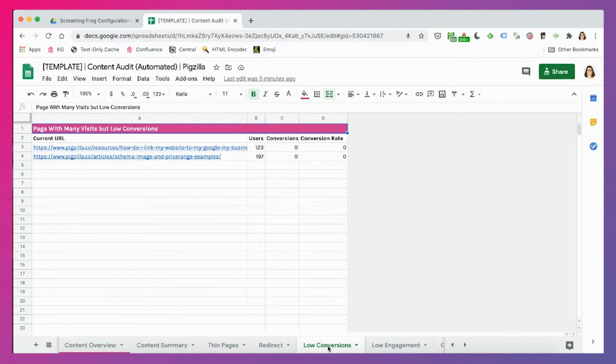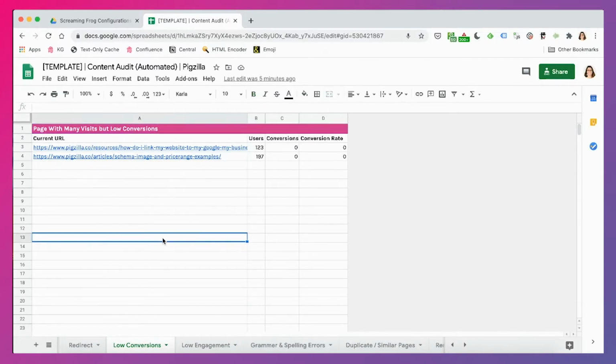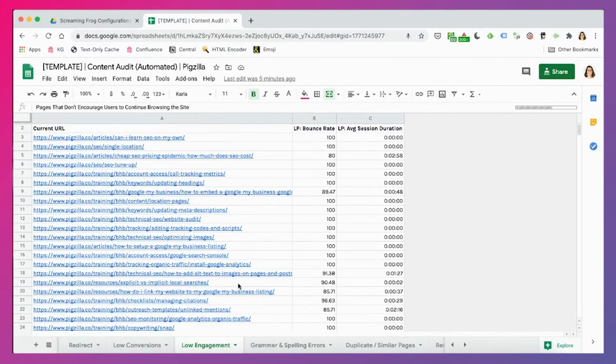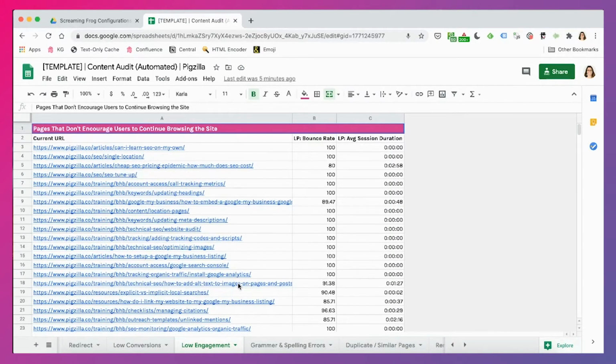This is a tab of maybe you're not getting that many conversions on certain pages. So you'll go ahead and review this tab and make sure that there is nothing you can do to improve it. You know, you might want to add a call to action or update a call to action. So this is something you could look at. You can check out pages that have low engagement rates so that you can encourage users to continue browsing the site.